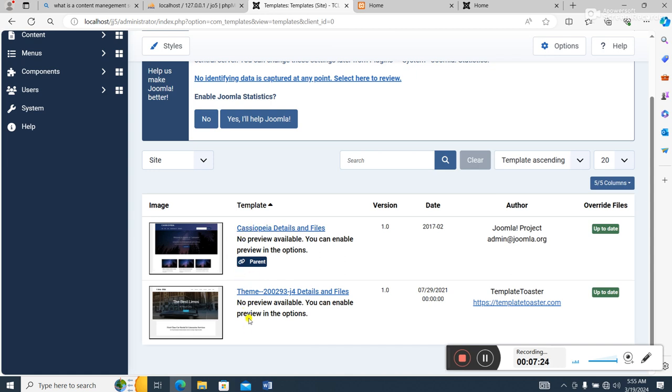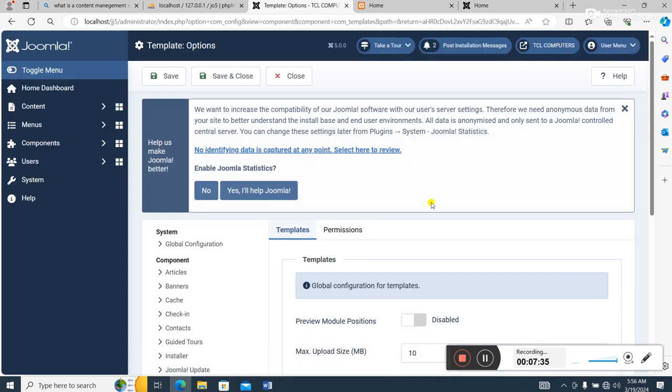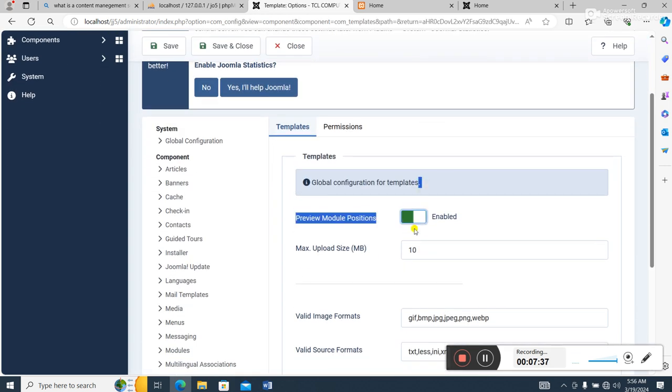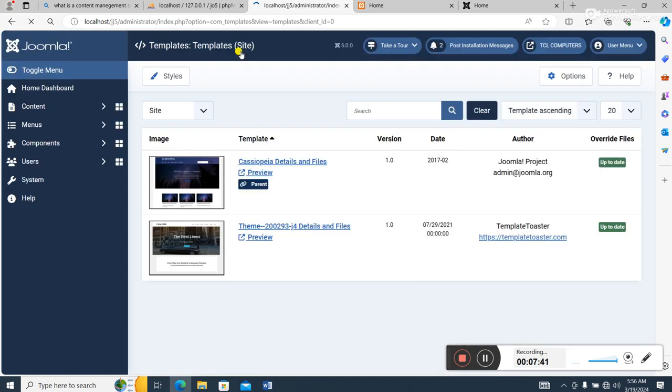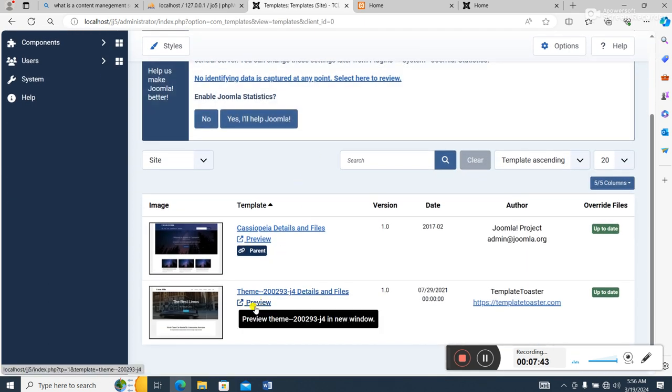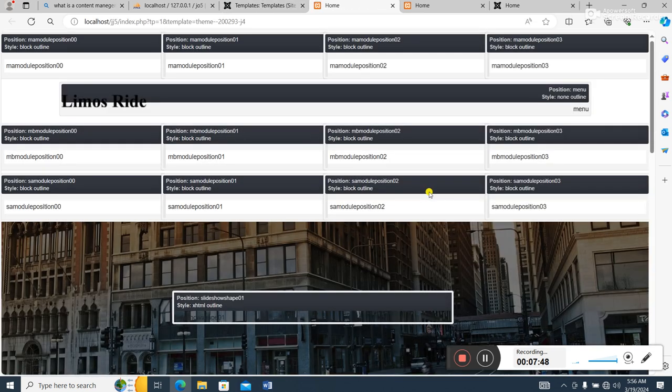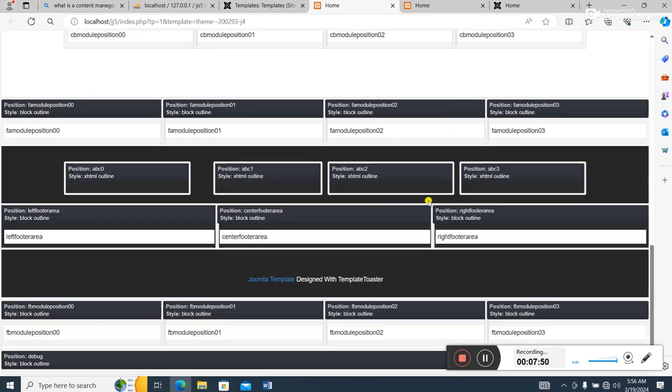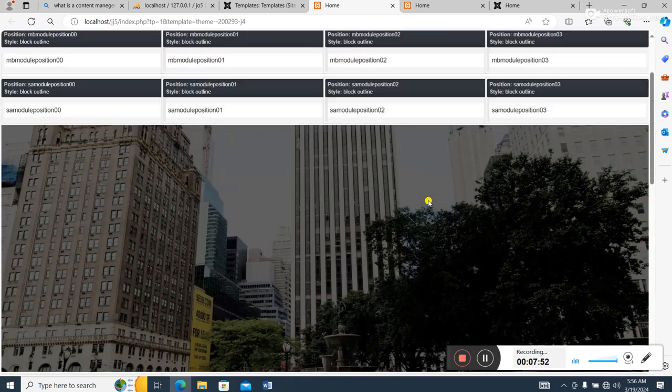So now I'm here. These are my two templates. This is the one that came by default. This is the one I just installed. But you notice here, the system is saying that there is no preview available. So to make preview available, I'll go to options, then I'll tell it to show preview. Then I'll click save and close. Once I click save and close, you can now see preview has come up here. So once I click on this, the system will now show me the diagram of this template that I've used. See how big it is.